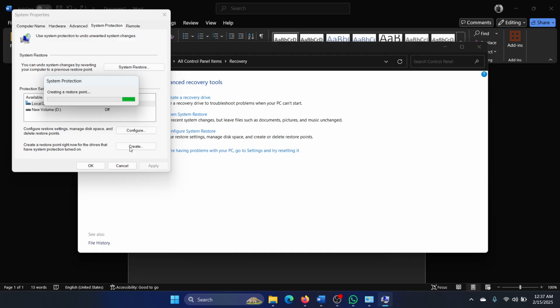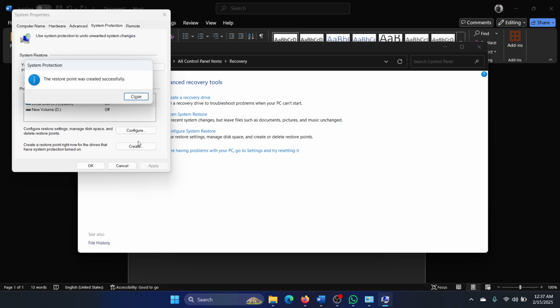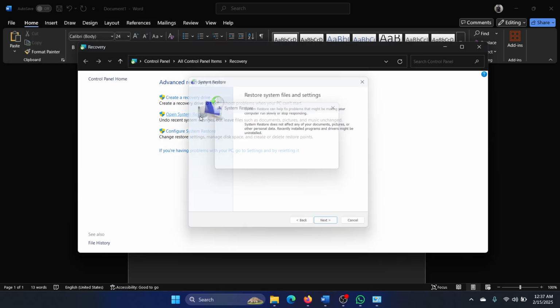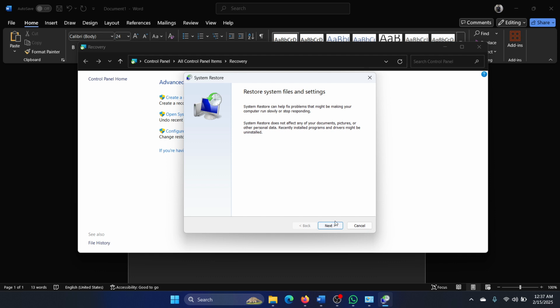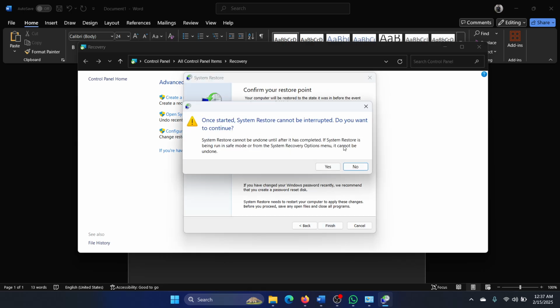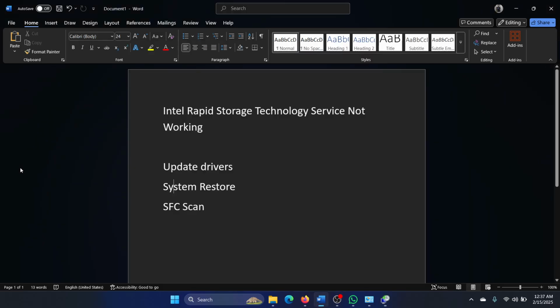Okay, it is creating a restore point. Okay, and then click on OK. Click on open system restore once you have created a restore point, otherwise it will not work. Now click on next, select the good restore point, click on next, click on finish, and then click on yes to initiate the system restore process. Okay.